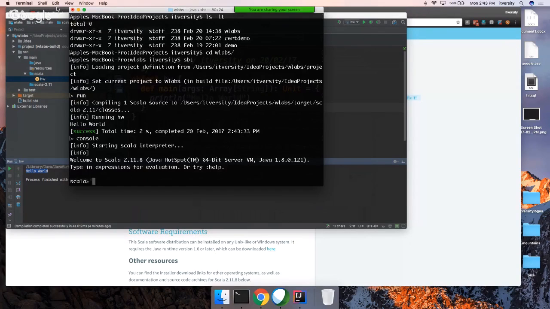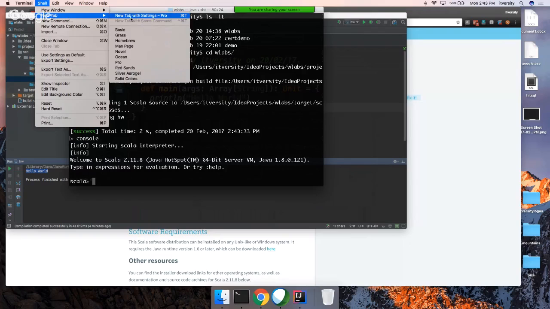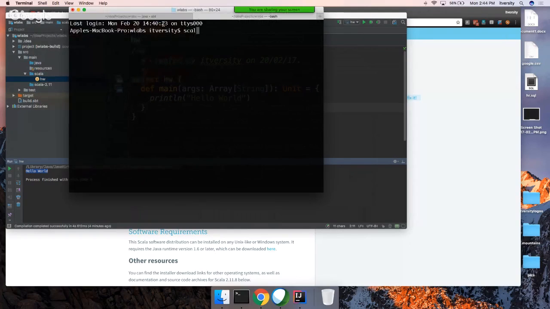For example, if I open another tab, I haven't installed Scala yet, but SBT has all the information that is required. So even if you do not set up Scala separately, by using SBT console only for that project, you can access whatever Scala version is being used as part of that project. So it's a very, very powerful way.